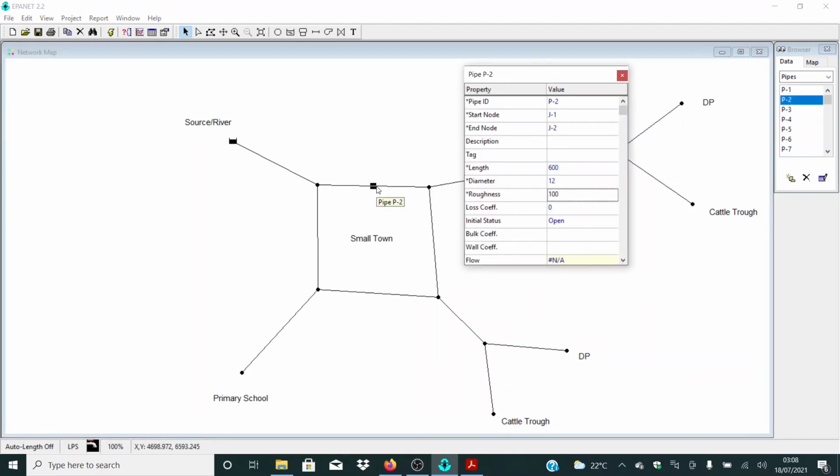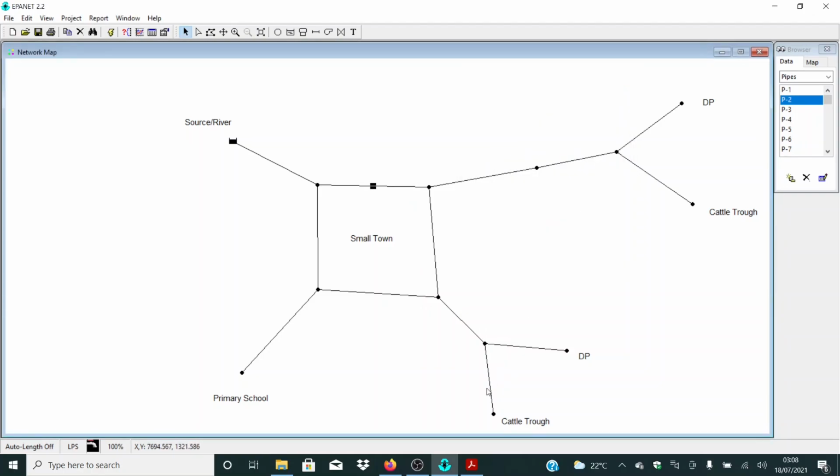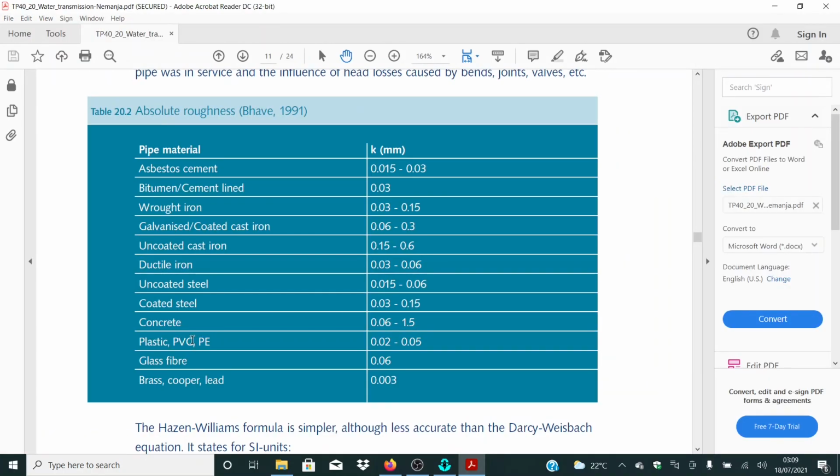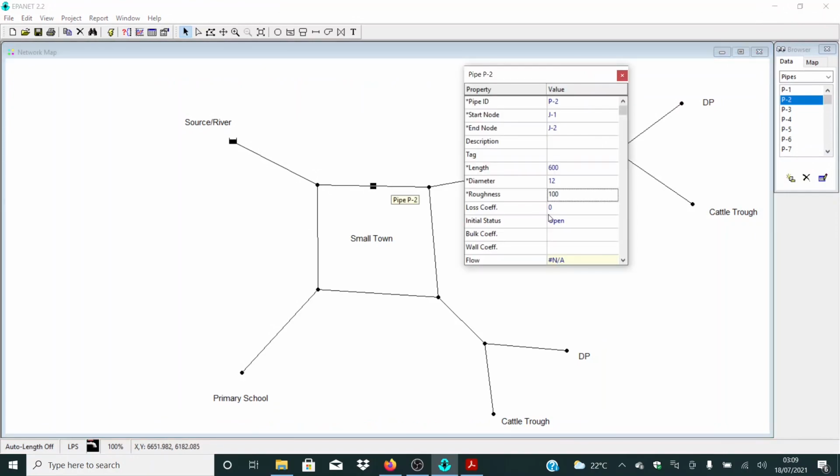For this area here, we are using plastic pipes. Let me go back to my table. As you can see, for plastic pipes we have from 0.02 to 0.05. I'll just pick the average or middle value, which will be 0.035. In this area the average value will be 0.035, and this one here 0.035, and here 0.035.